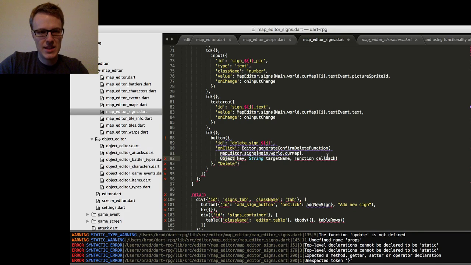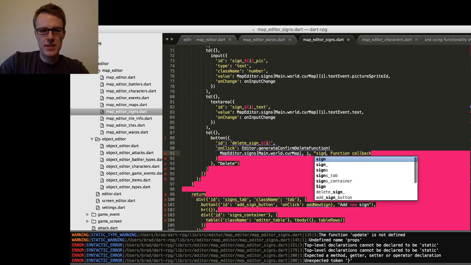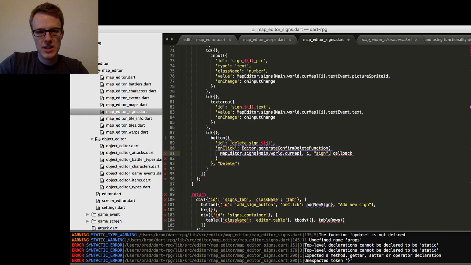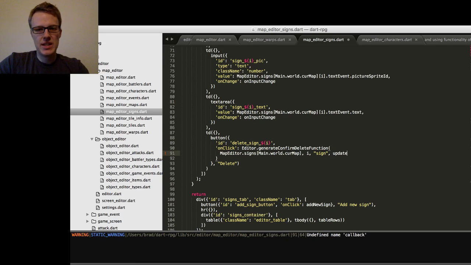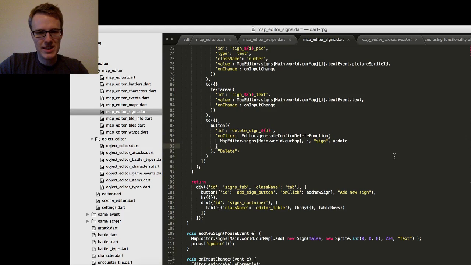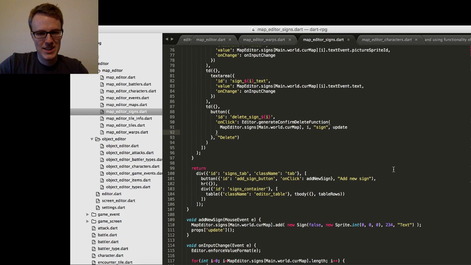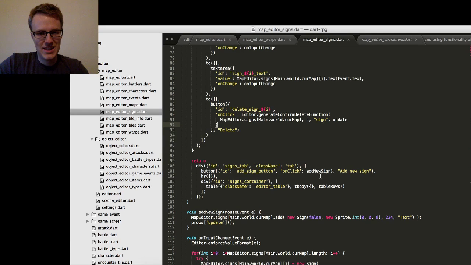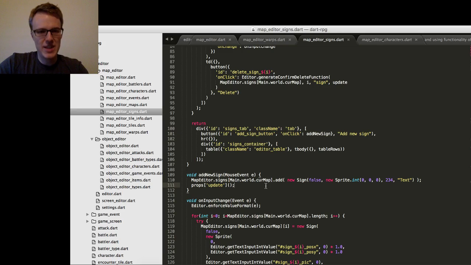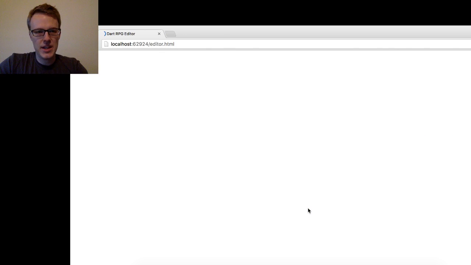And then, all right, so the key is I. This is just a word that describes it, that'll appear in the pop-up message. And the callback should be update. Yeah, look at that, that's good. Here's another thing, that says props update. I think that's right. Cool. Yay, that should be good.